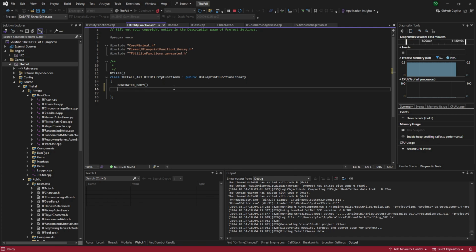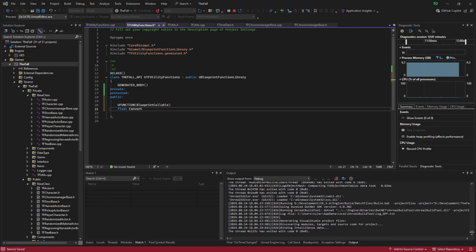So we can preface this, though, with a couple of things. I'm going to go private, protected, public. It's because I like to have my code in that order. UFUNCTION, BlueprintCallable, float, ConvertFahrenheitToCelsius, and I'm actually going to spell this properly. Fahrenheit. I can never spell Fahrenheit because it's got that weird spelling. To Celsius. Const float reference temp.